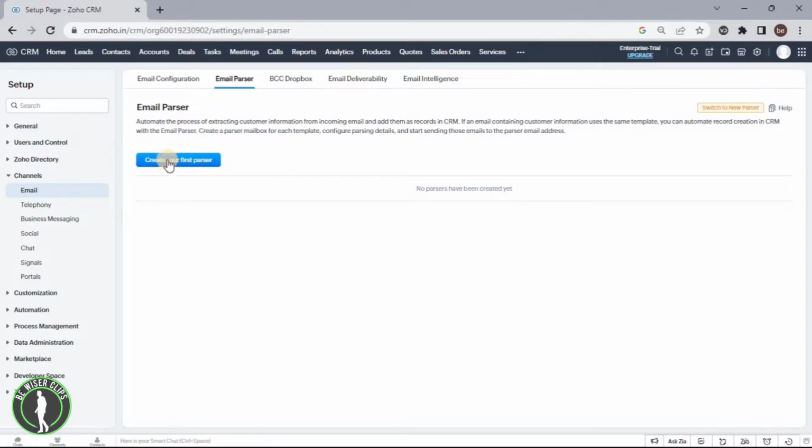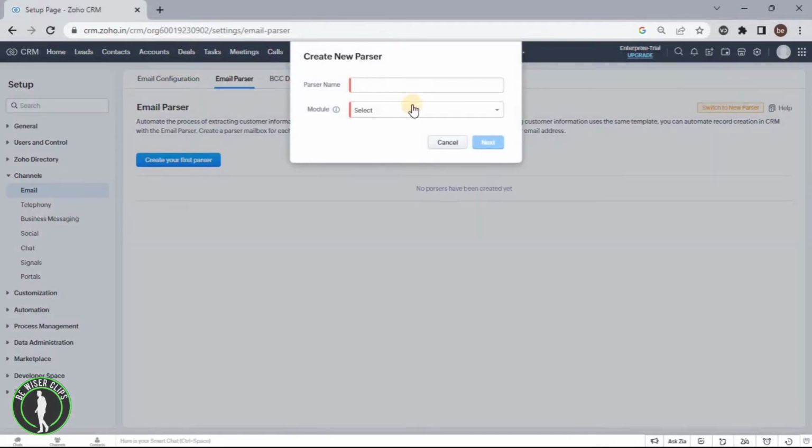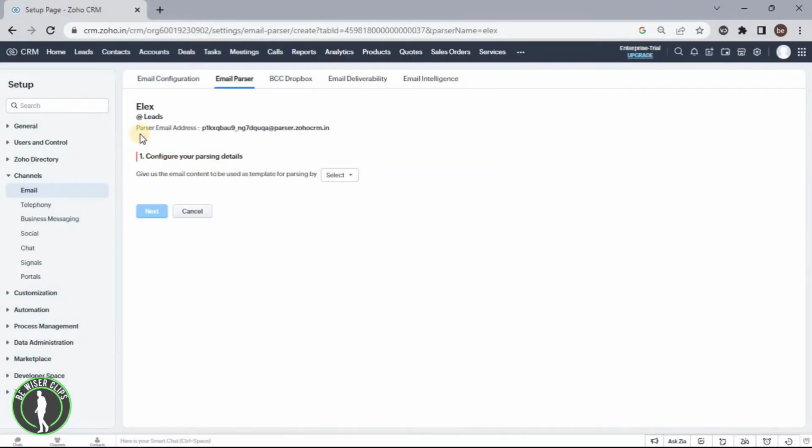So before creating your email parser, you will have to know what an email parser is. An email parser will help you to extract customer information automatically from their emails. So you just have to create one and name it anything. Let's say I'm naming it Alex, and you can choose for whichever modules you like. Let's say I want to choose leads, and you just have to click on the next button, and now you have created your email parser successfully. So that's how you do it guys, and that's it for the video.